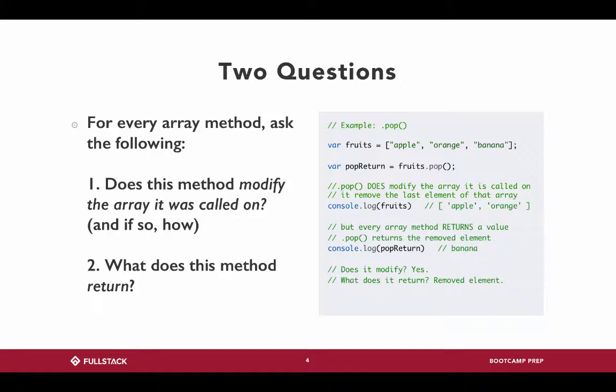People have opinions on whether you should modify the array or not. Don't worry about that yet. That's not that big of a deal. You just want to know whether or not you need to reassign it. And then what is it going to return? So pop modifies it, so you don't have to say fruits equals fruits.pop. It's going to modify it for you. Fruits will then not have one of those elements. As you can see, it no longer has banana.